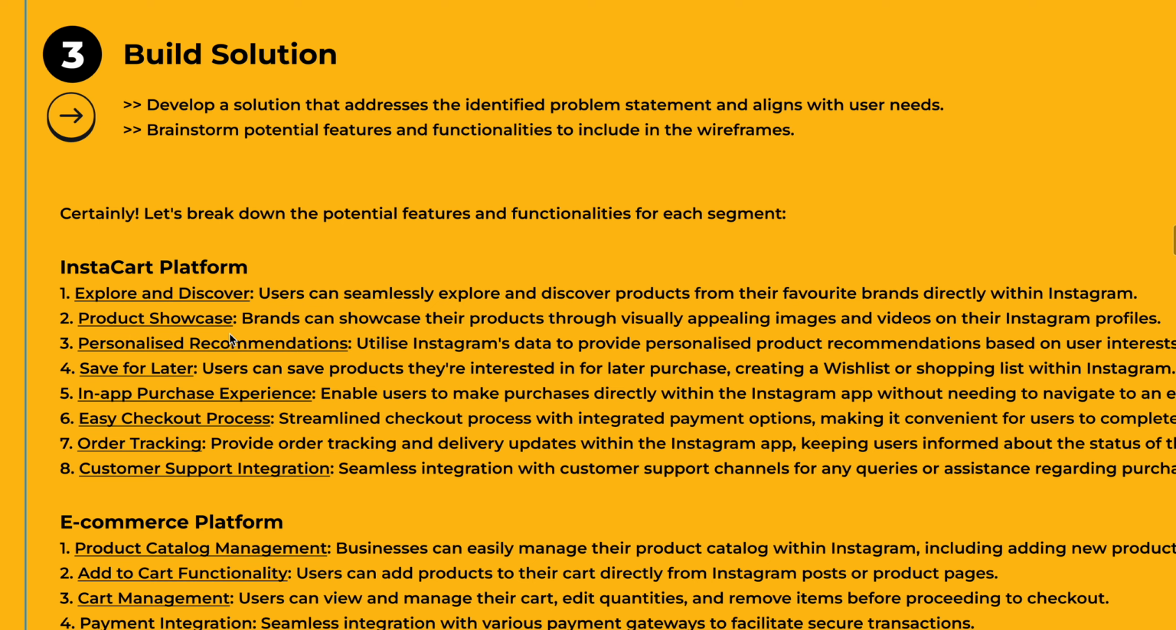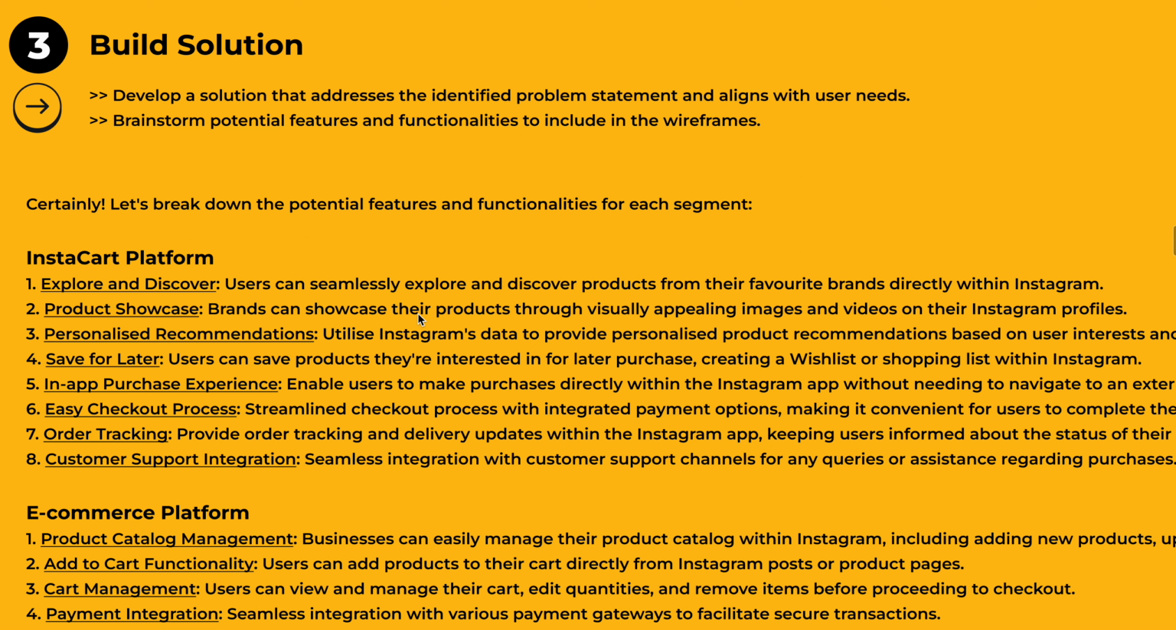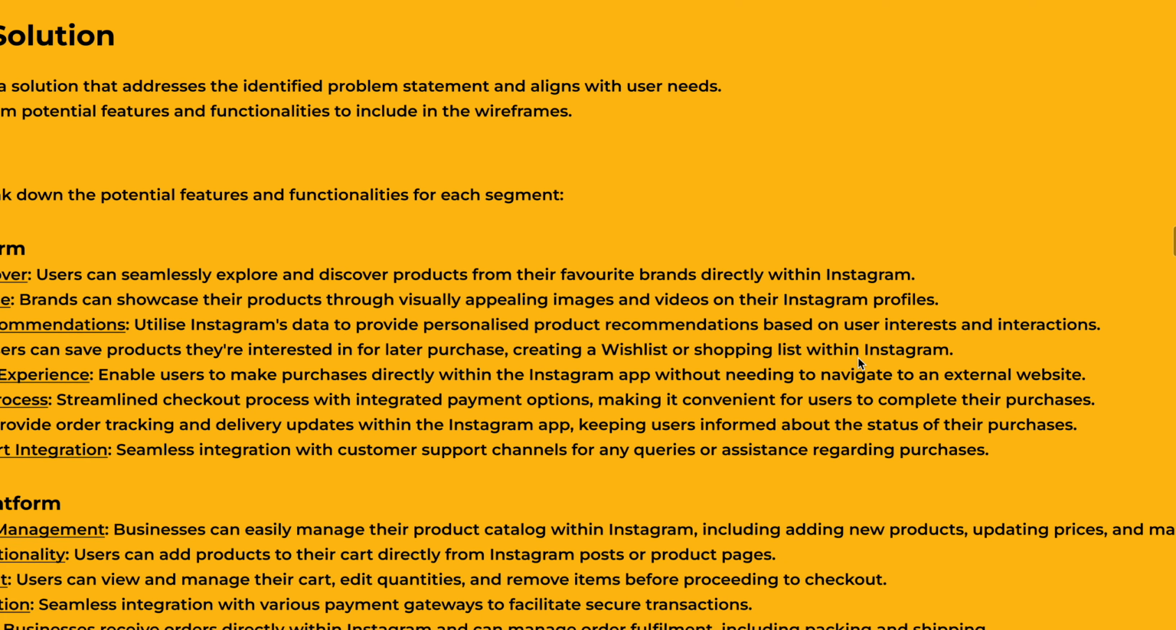First will be explore and discover. I will just take you through all these pointers because I have already written them down. First is explore and discover: users can seamlessly explore and discover products from their favorite brands directly within Instagram. Second is product showcase: brands can showcase their products through visually appealing images and videos on their Instagram profiles. Third is personalized recommendation: utilize Instagram's data to provide personalized product recommendations based on user interest and interaction.